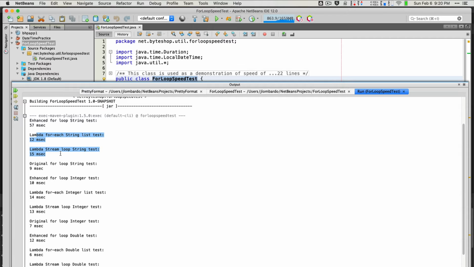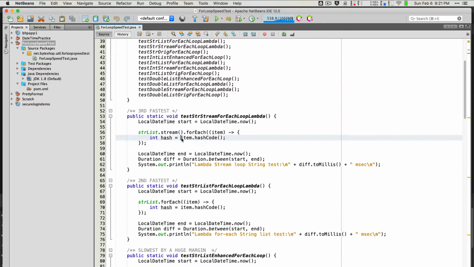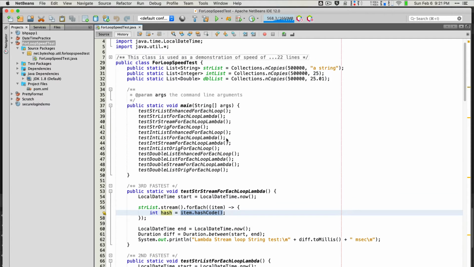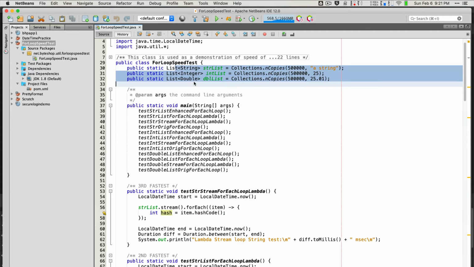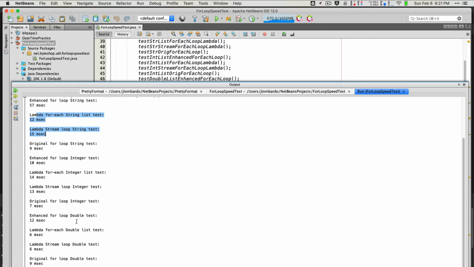And that's just interesting. Now, I have to tell you that this isn't a very scientific test because all we're really doing is looping and getting a hash code as a unit of work. And we're looping over the same values over and over. In fact, what I do is I create 3 lists. I pre-populate them with 500,000 strings, integers, and doubles. And they're all the same. And so all we're doing is getting a hash code. But it's still interesting to see the looping performance differences. And I found this very helpful in my own work.